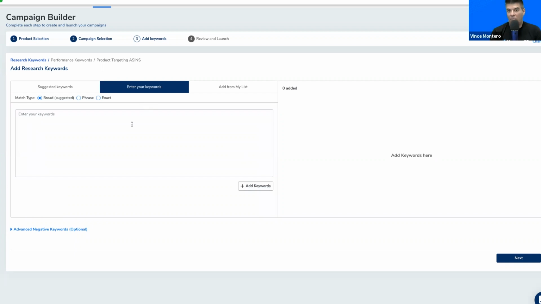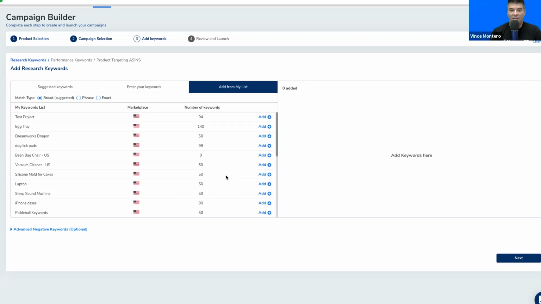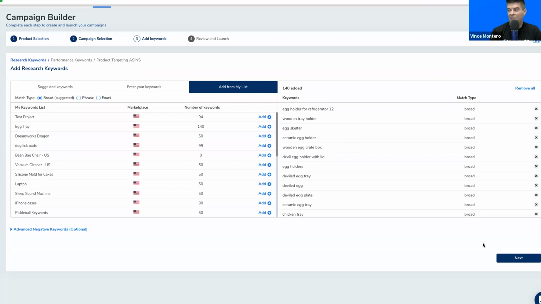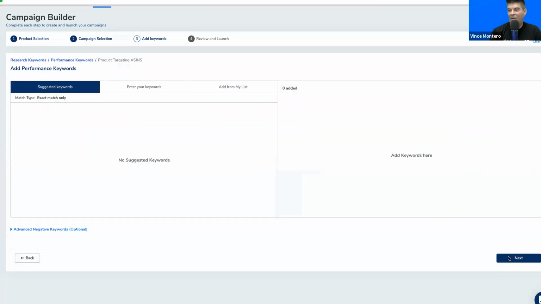You could enter your own keywords if you've already saved them to a spreadsheet, or you can add from your list. This is the feature where maybe you've already done some research. I'm just going to add egg tray. So all the keywords that were saved in Bradley's egg tray list are now here. I click next, and now I'm at the performance keyword, which is your exact match.